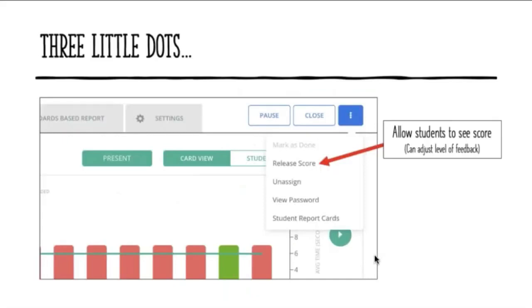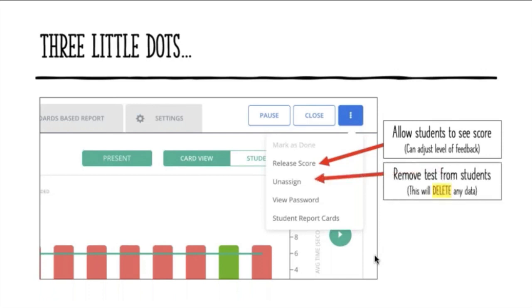All right, you've got 3 little dots up here on the right. Here's where you change what you want them to see as far as releasing the score, adjusting the level of feedback. You can also unassign the test. Now, if you unassign the test, it deletes any data. So you're only doing that because you're like, whoops, I didn't mean to assign this test to this class. This isn't right. That's fine if it deletes it and they never did anything. But if you have a bunch of people take a test and then you unassign it, you don't have that test data anymore. So unassign is just like, I made a goof. They're not supposed to have this test at all.